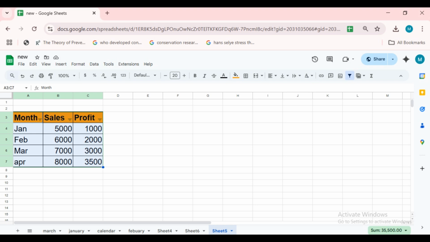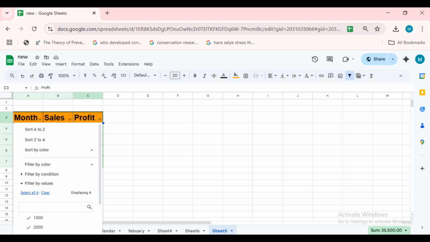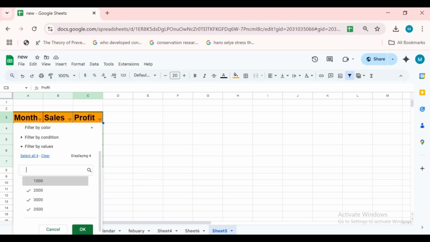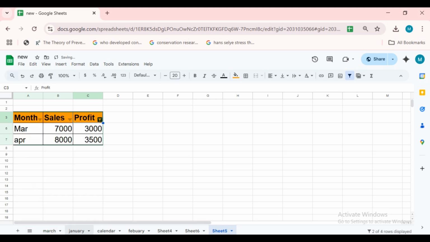To filter data, click on the filter icon and from here you can check or uncheck specific values to display on the screen as you need. For example, you can select these numbers. If they are checked, it means they will appear on the screen. So if I click OK, then they'll appear. Only those values will appear on the screen.